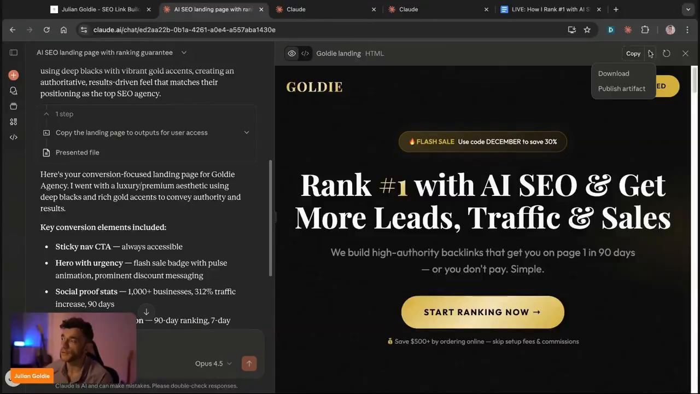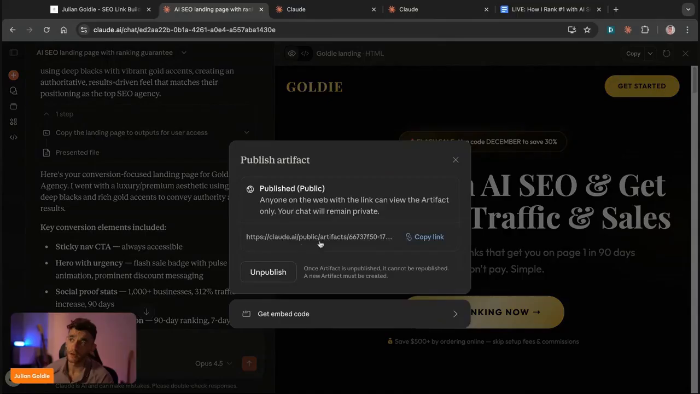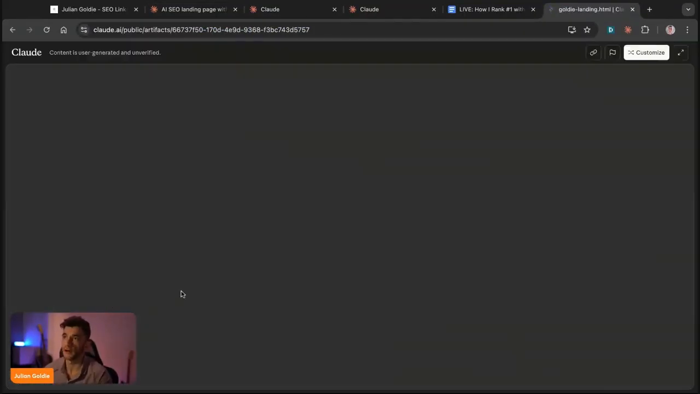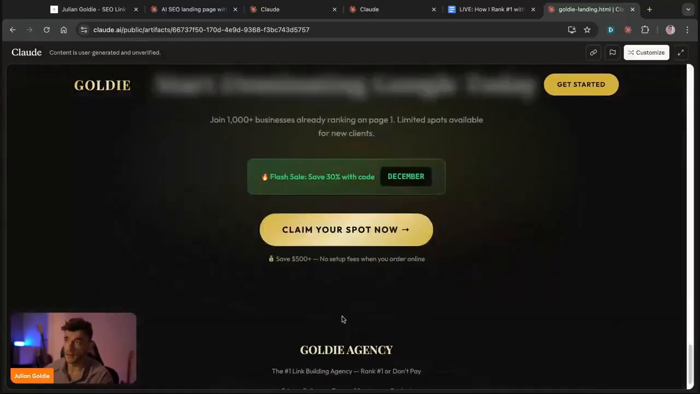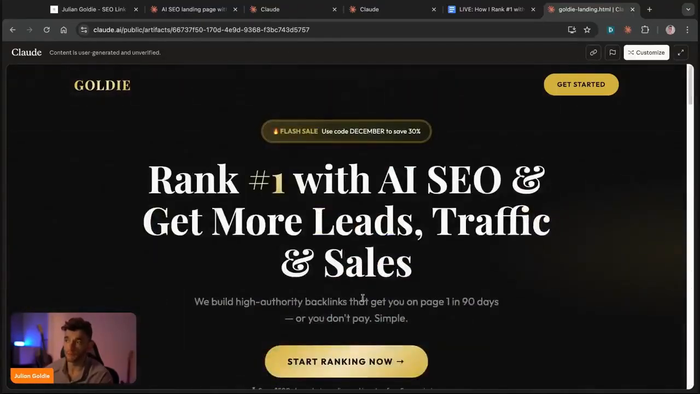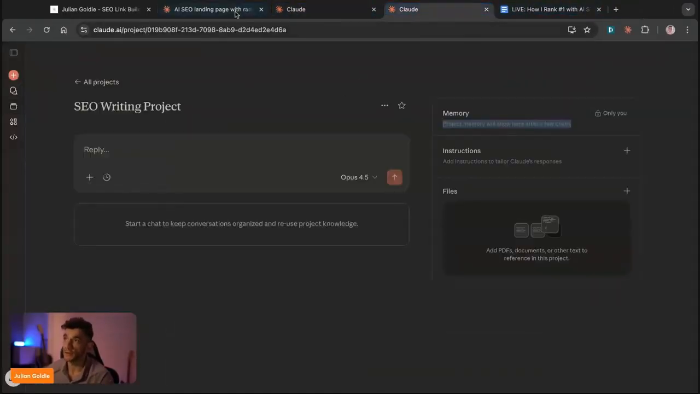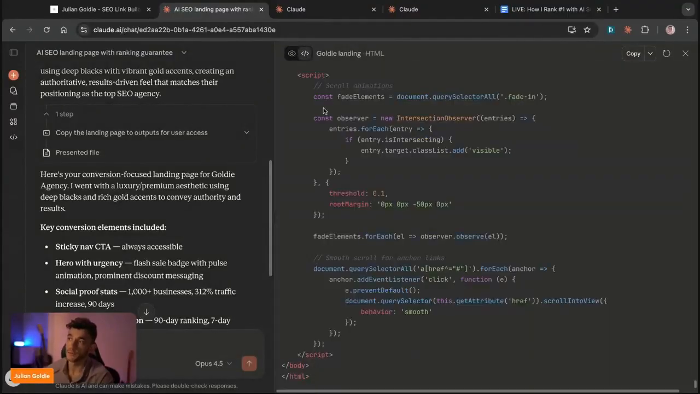Now, there's a couple of ways you can do this. You can actually publish the artifact. And if you publish the artifact like this, you can actually share that link with other people on the web, right? So if we go to this artifact right here, you can see that we now have this page live, and this is just ready to share with the world. You could use that as a landing page. The other way that you can host this is you can actually download the project files and then host it on something like Netlify, and then create a custom domain for it.